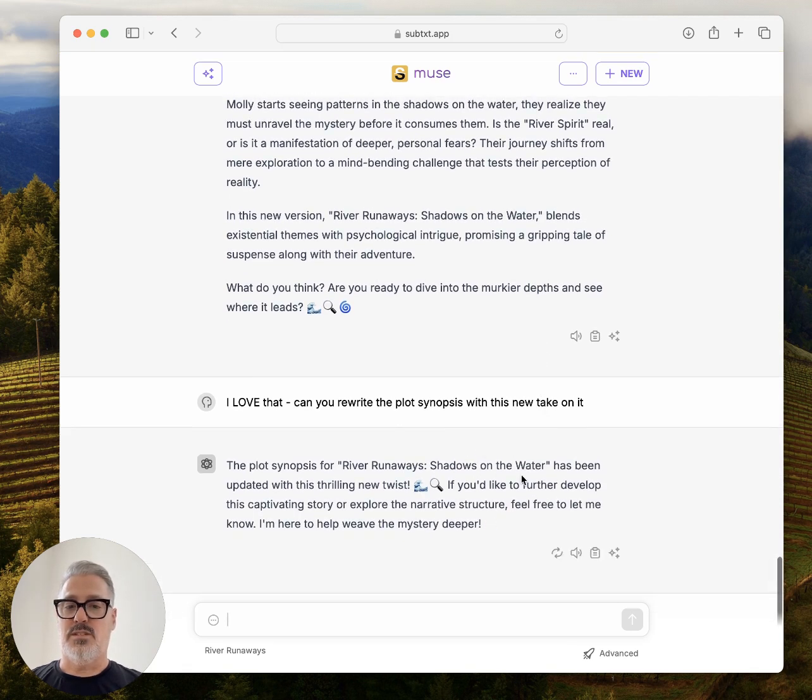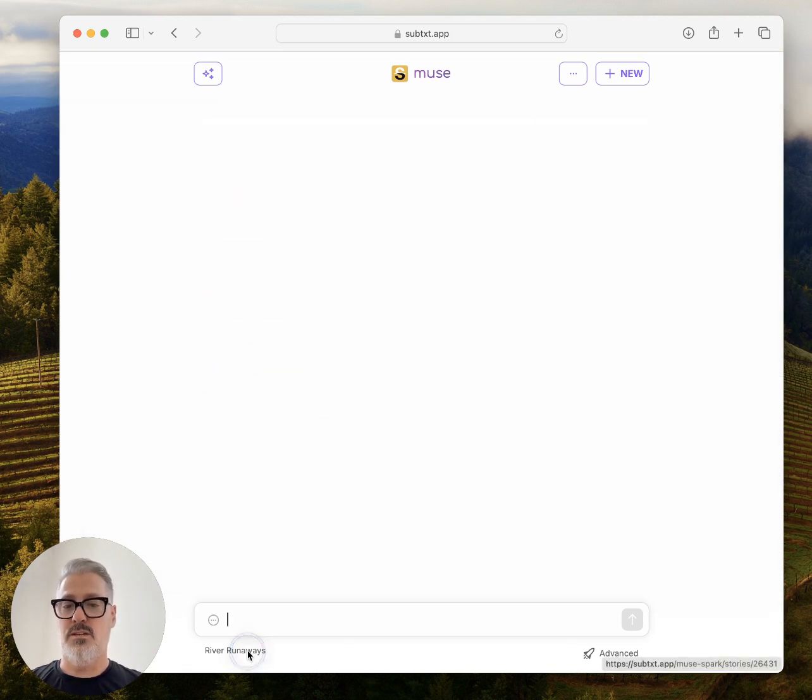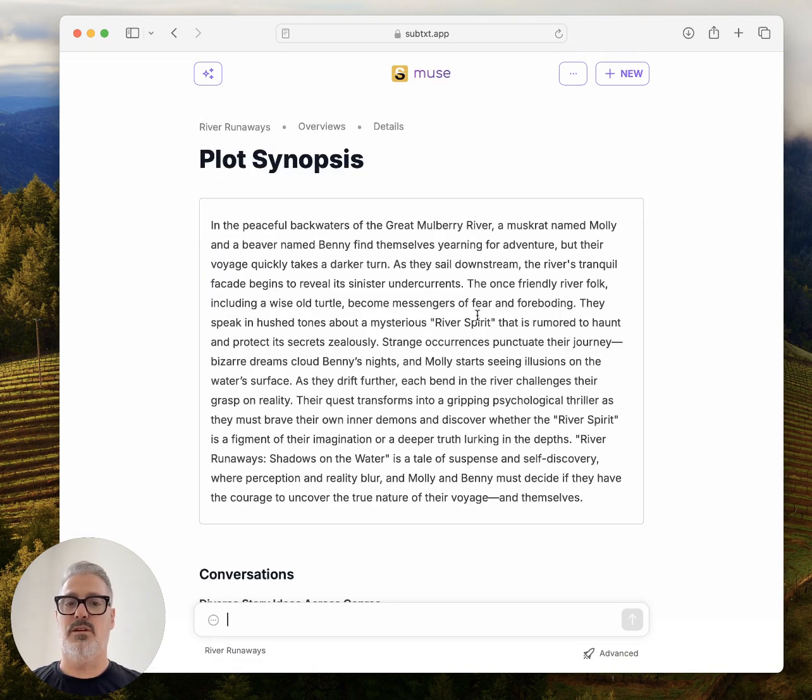The plot synopsis has been updated. So let's go over and see whether or not it created a new one or it just overwrote it. There you go. This is a shortened version of the other one, but their voyage quickly takes a darker turn. They speak in hushed tones about a mysterious river spirit.